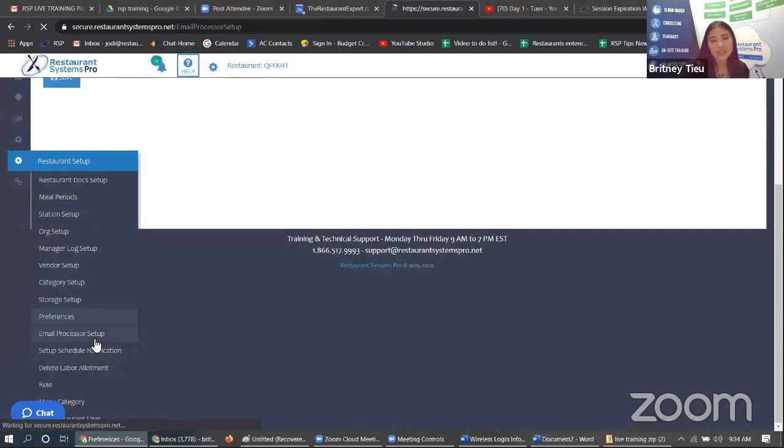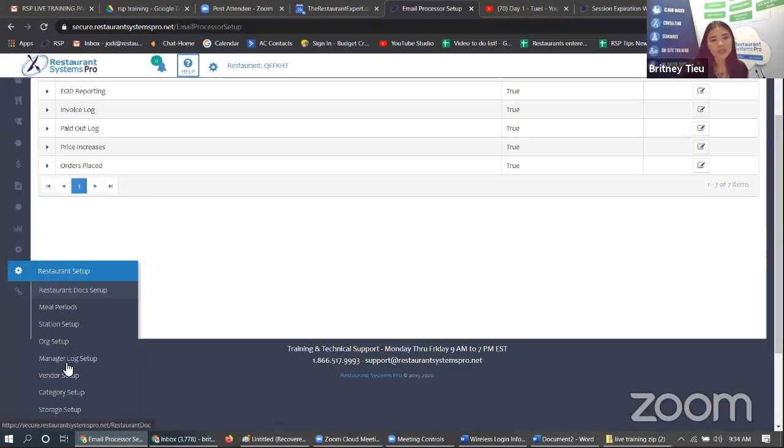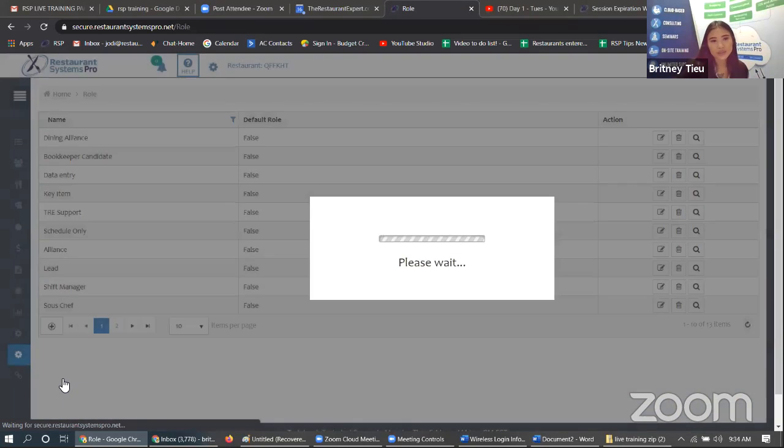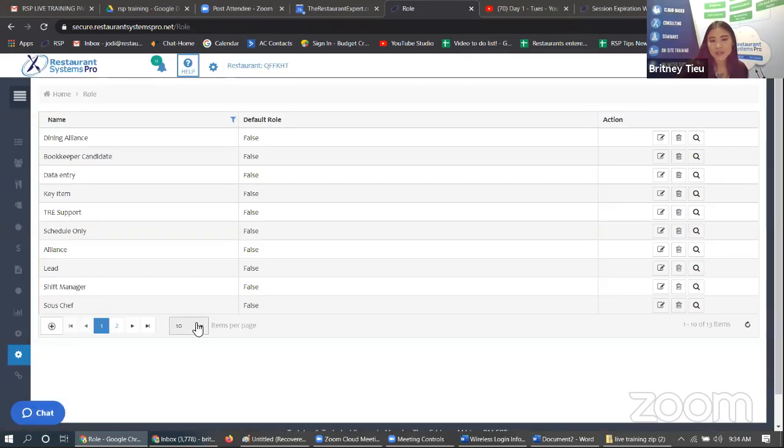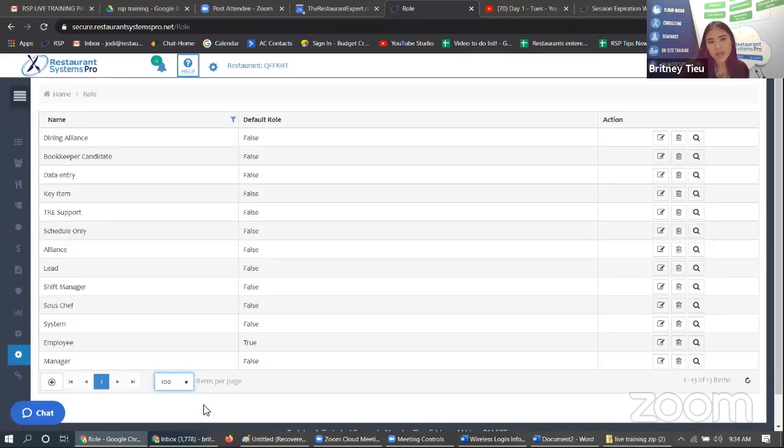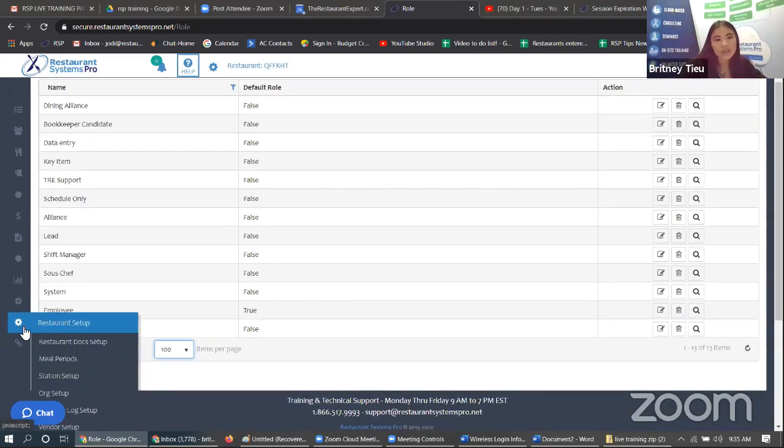The next section is going to be email processor setup. So I'm actually going to skip over this one and go straight into roles. Basically, what the role is everyone in your restaurant. So let's just say I'm an employee. An employee can view their schedule and they can request off. If I'm a manager, I can probably see pretty much everything in the system besides restaurant setup. But let's just say I'm a hostess and I'm helping out my chef with some recipe costing cards. You can give access to that person. You can give them access to just the employee section plus recipes and products. So whatever you'd like them to have access to, we can make specific roles.